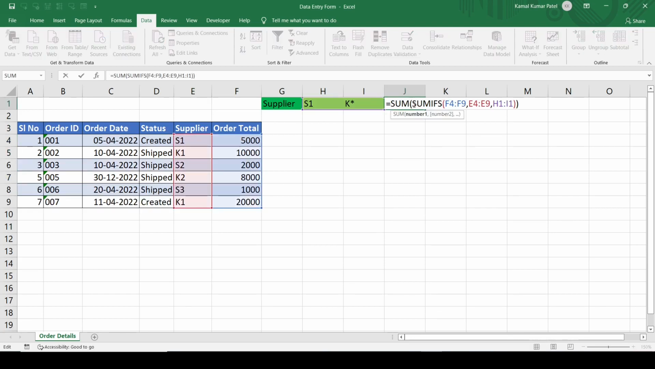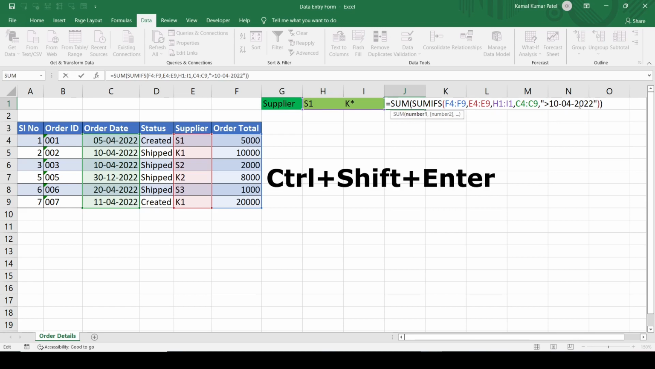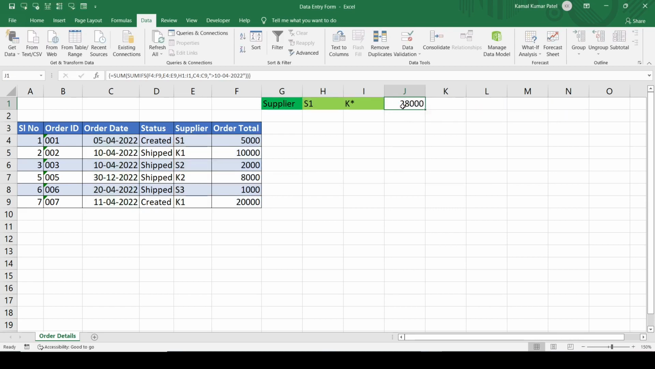Let's add more conditions here. Let's add one more condition from a different column. Put comma. So now we'll put criteria range 2. So let's put the condition from this order date column. Now we have to put a criteria 2. All the records where order date is greater than 10th of April. So let's put an absolute value under double quotes, greater than 10th April 2022, and press Ctrl Shift Enter. So it will give the value as 28,000.